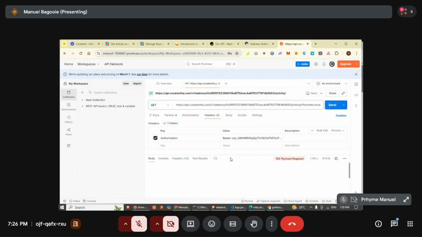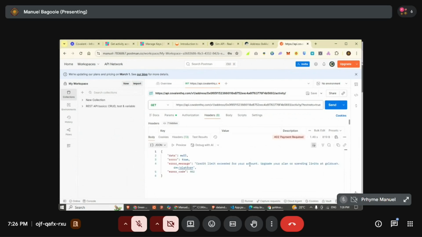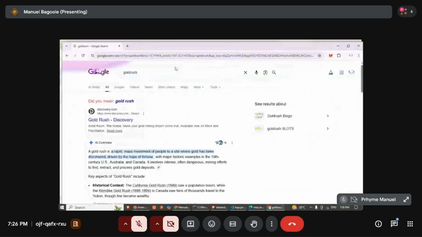So it's sending the request, and I get 402, payment required. So my API keys are coming from an account whose time in trial has expired. It says credit limit exceeded for your account. Upgrade your plan or spending limits at growth.dev/platform. But because I'm going to just continue testing, I'm going to use a different account.